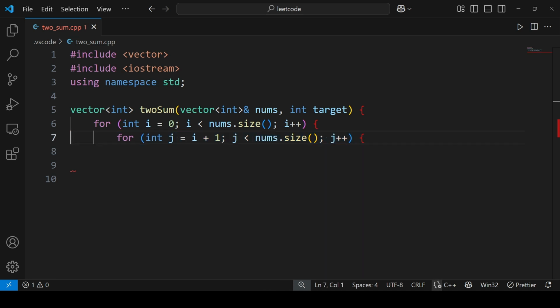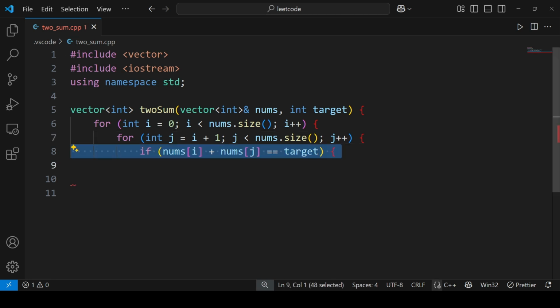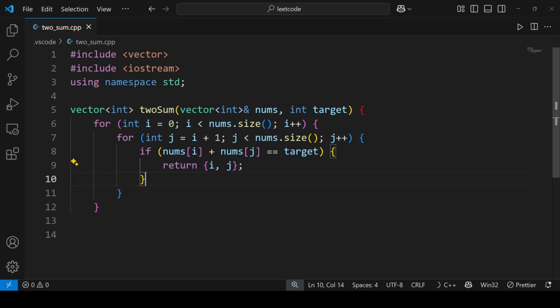Now, let's use a nested loop to check all pairs. I'll type, for (int i = 0; i < nums.size(); i++), for (int j = i + 1; j < nums.size(); j++), if nums[i] + nums[j] == target, return {i, j}. Let's break it down. The outer loop, i, goes through each number, and the inner loop, j, checks the next numbers. If their sum equals the target, we return their indices. The return {i, j} creates a vector with those indices.